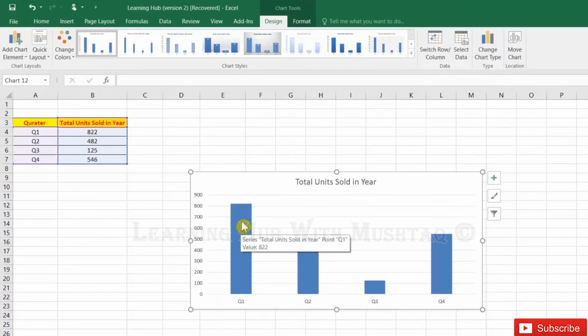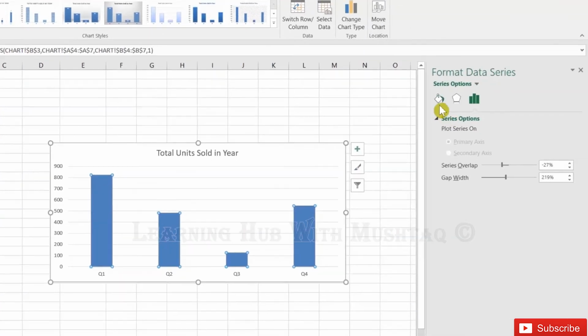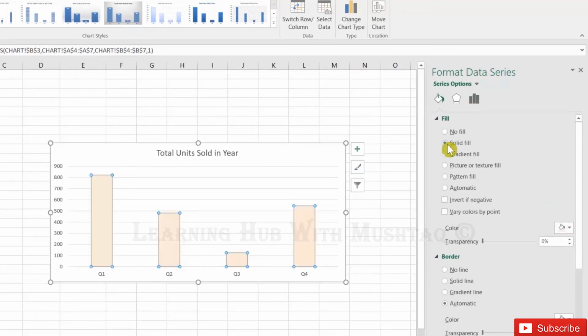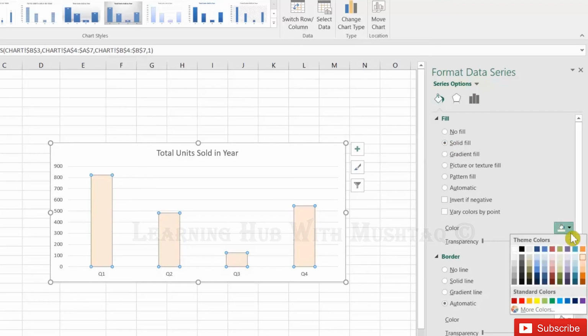Double click on any of the bars, so automatically the window will open on the right side here. So fill, then solid fill. In the solid fill you can change the color, any of the color.